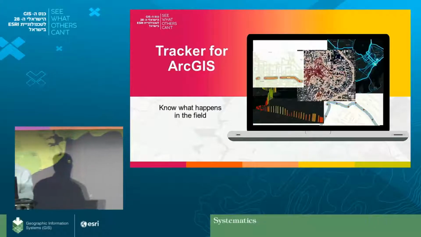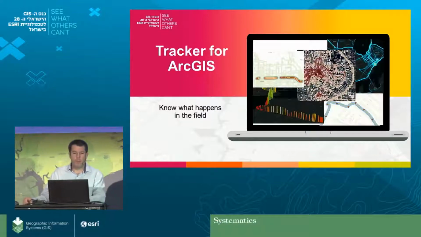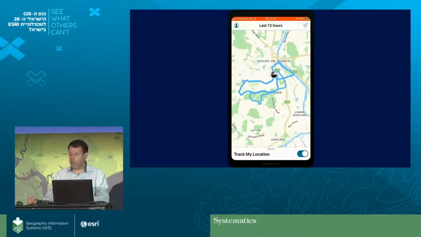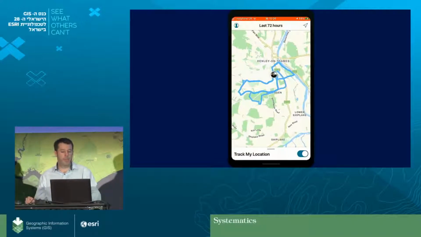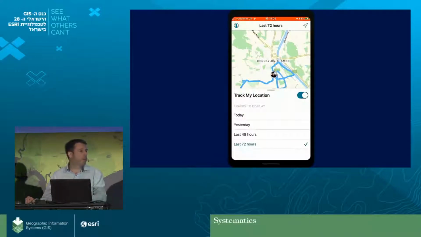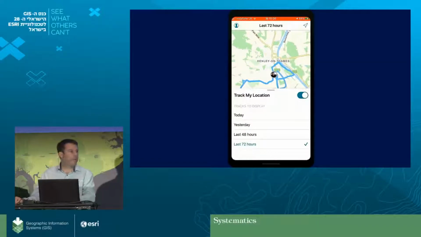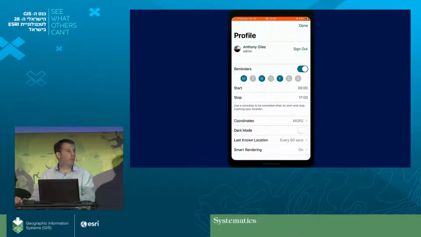First application I would like to share with you today is Tracker for ArcGIS. Tracker is a powerful new application that allows you to share your location and is available on both Android and iOS devices. The important thing to know is that as a user, everything is controlled by you right from the application. Simply turn tracking off and turn it back on again. And so you don't forget, you can set reminders to notify you when to start and when to stop tracking.